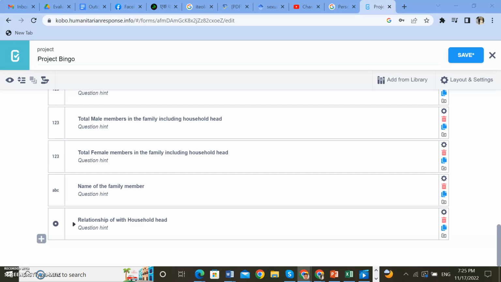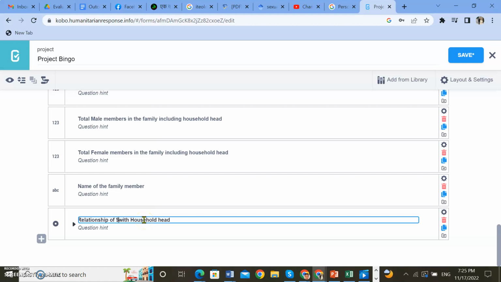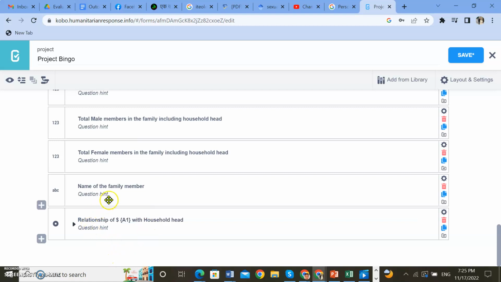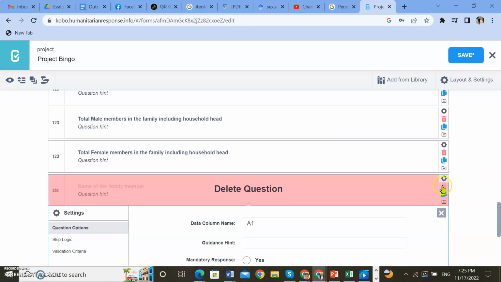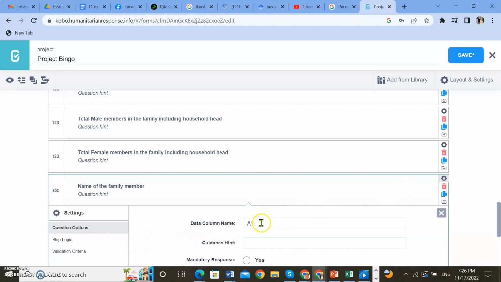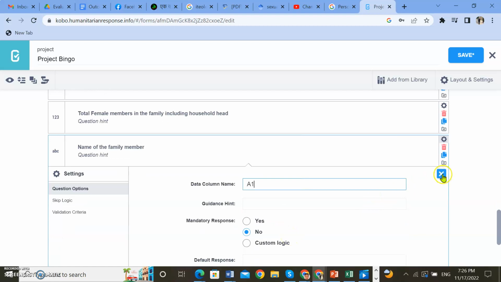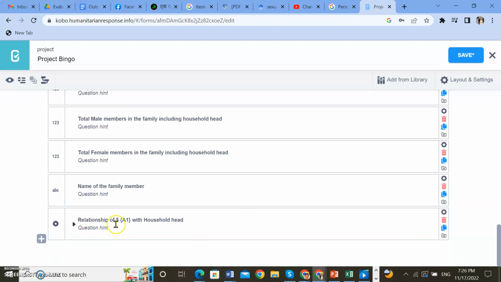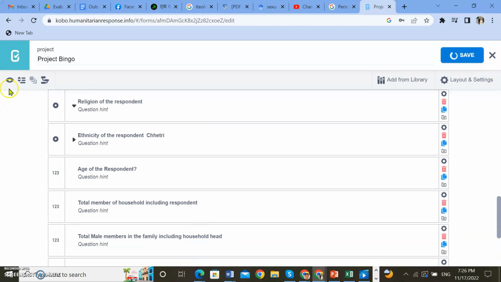We have specified relationship of; you need to keep this dollar sign, and put A1 in this type, comma, no, this one, say A1 with household head. Now here, just to remind you what we did: first we clicked on the setting button, and in the data column name we said A1 in the first question, and in the second question as relationship of A1 with household head. Let's check it in the preview mode.